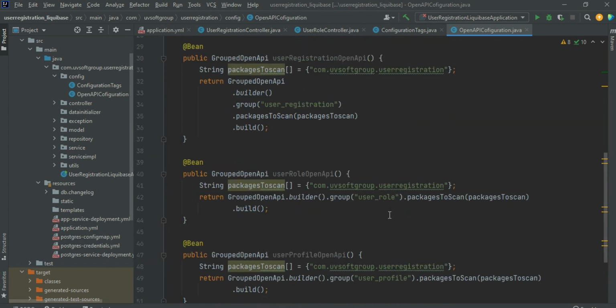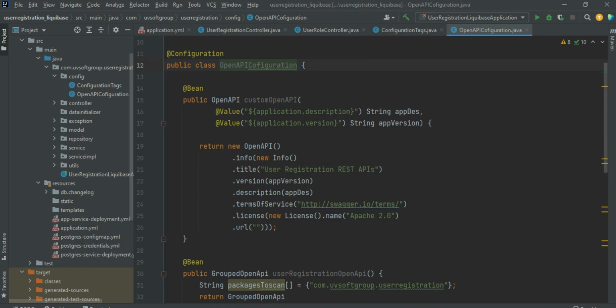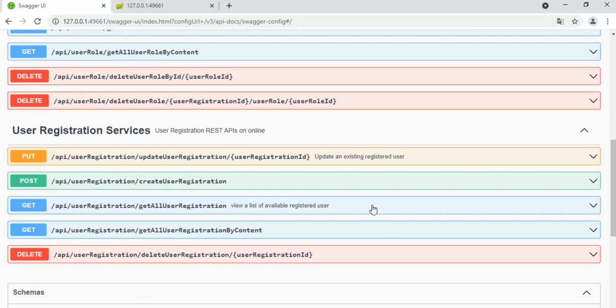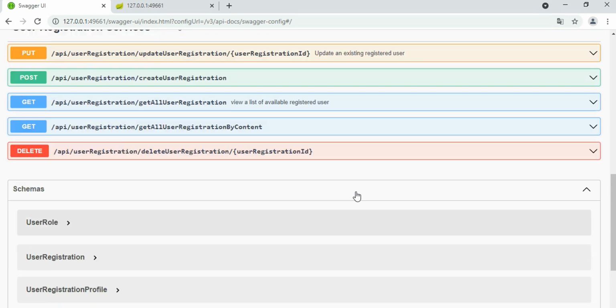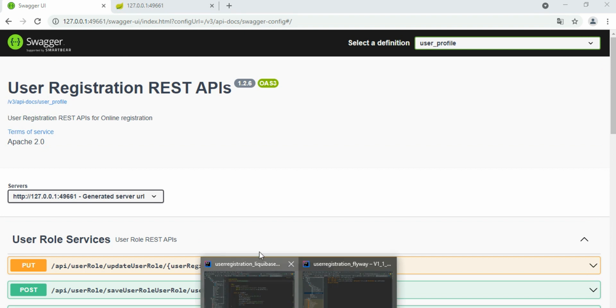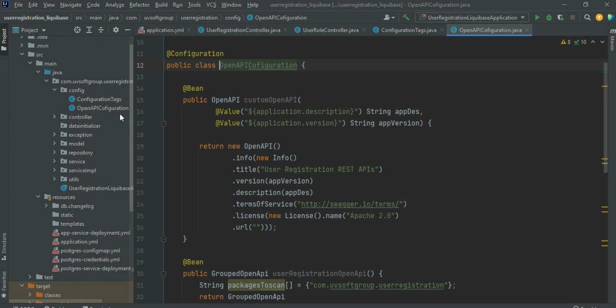Maybe the user role functionalities, the profiles, and user registration functionality are defined in here, depending. But since this is the initial stage of the generation, we have the generations and the configurations, and we need to annotate our controller.